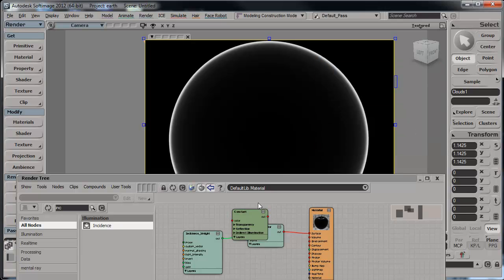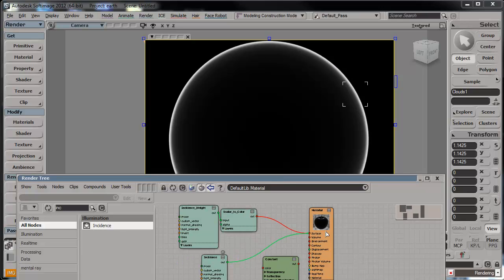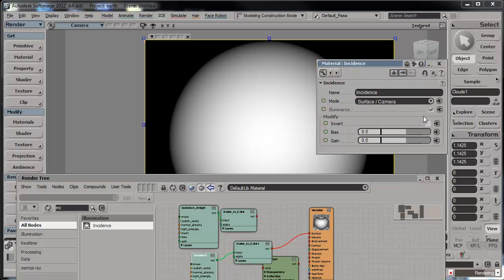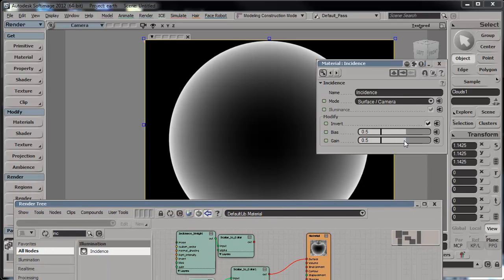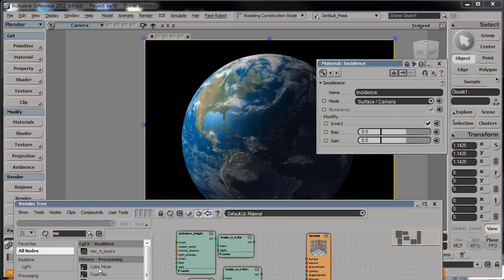And I want this to be mixed with another incidence. So I'm gonna take it, plug it to the surface, and I think this one I'm gonna invert too. And actually this looks pretty good. So let's combine these two. I want to take the mix color node, and I'm gonna plug the incident weight into the weight, and I'm gonna plug the mix color to the surface.